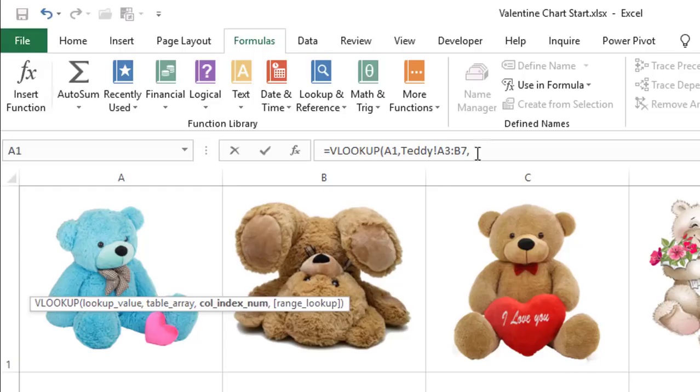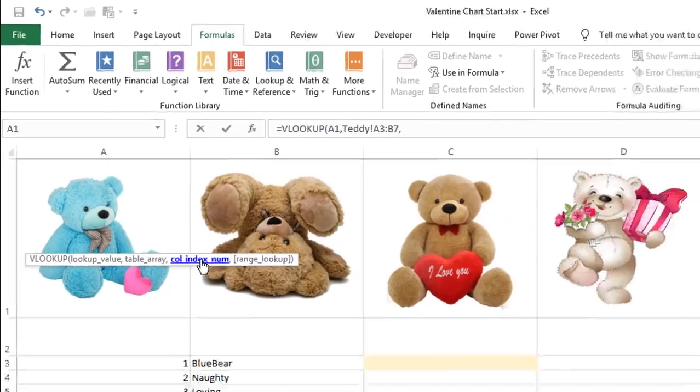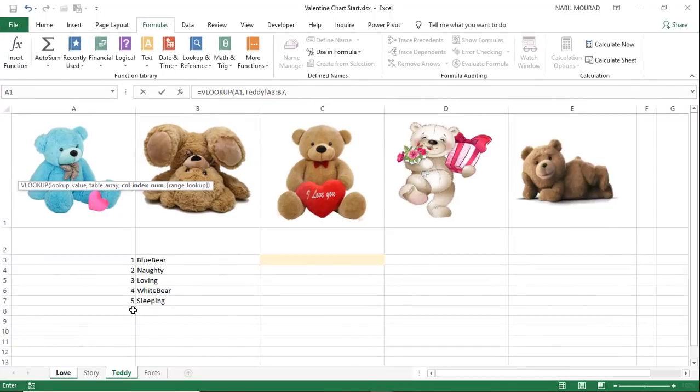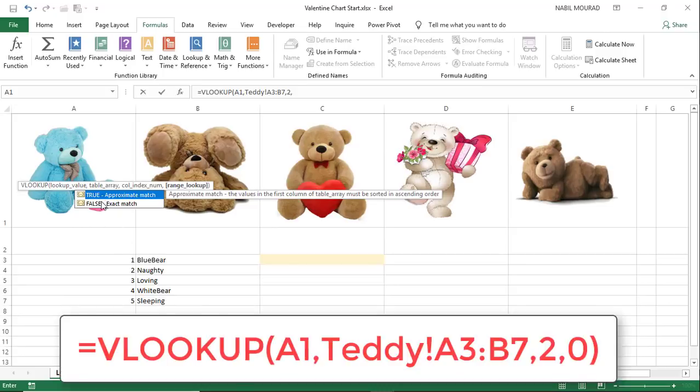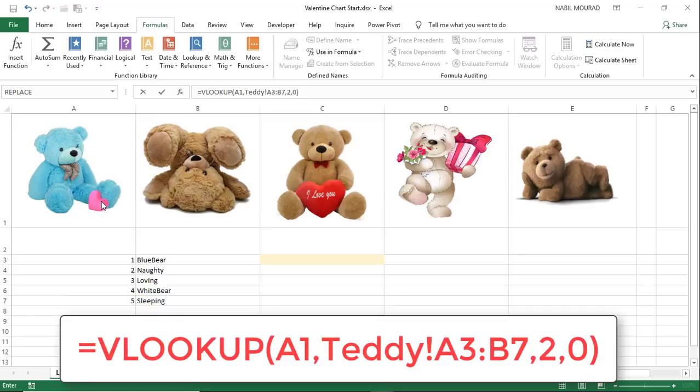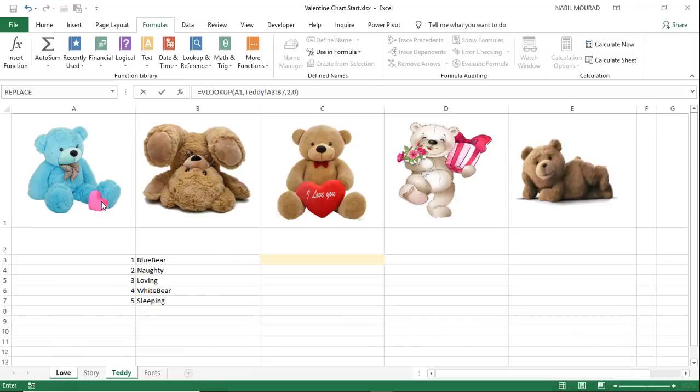I hit comma. I need a return value. My column index number is in column 2, so I type 2, and then I hit comma. I need an exact match. Exact means false. In computer language, false means 0. So if I type a 0 and close the bracket, when I hit enter, it should extract the value from the second column corresponding to the number in cell A1, which is right now number 2, which means I need to extract the naughty picture.